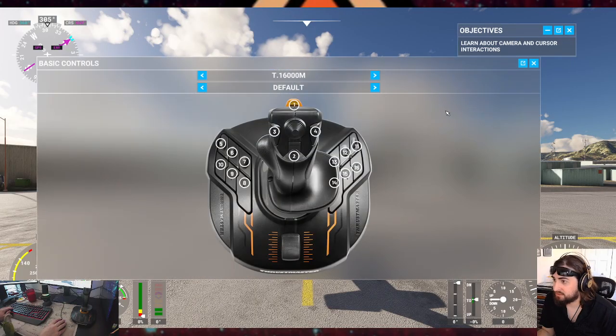Control C. The basic controls panel is a useful reminder of the button layout for the devices you're currently using. Now try to find and open the camera panel in the toolbar.